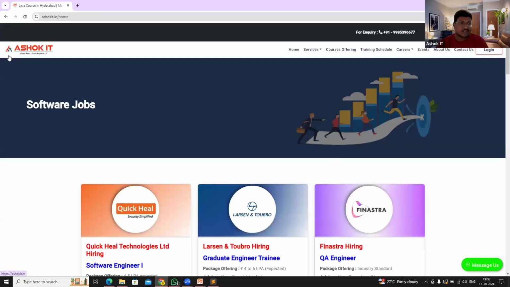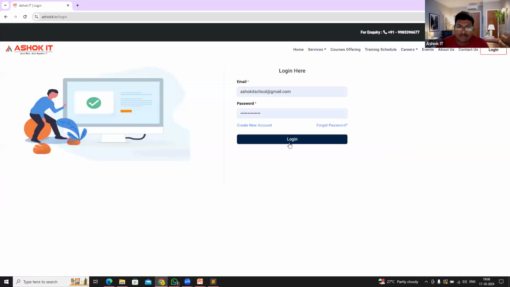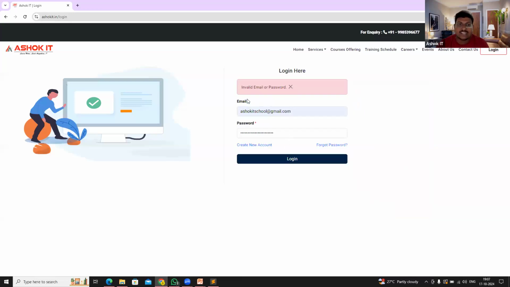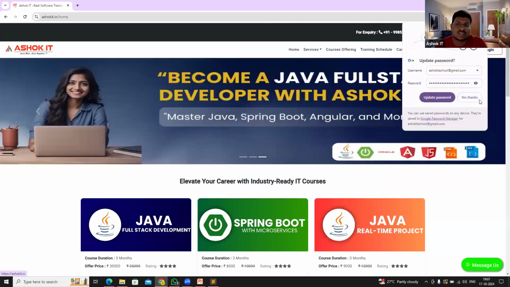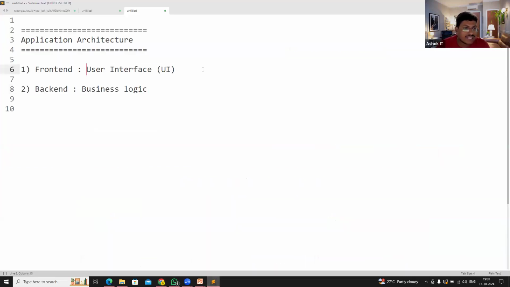Now, whatever you see in our website is called the front end, nothing but the user interface, which we can see with our eyes. A logo is available, a menu is available, a button is available, a form is available. If I give an incorrect username and password and click login, it says invalid email ID or password. That means it is checking whether my credentials are valid or not. Whatever you see on the browser is called the front end of the application, the user interface.